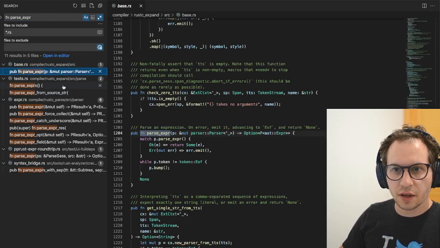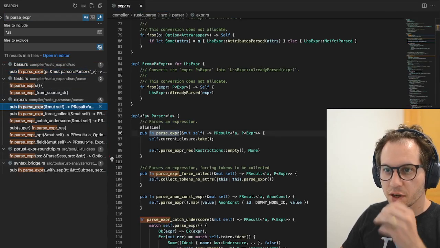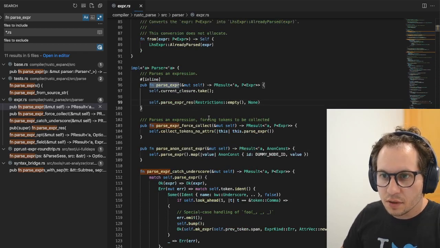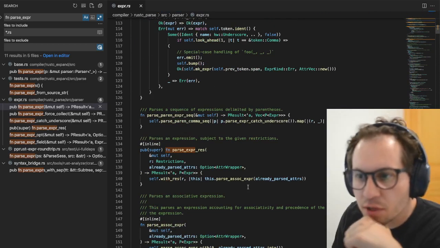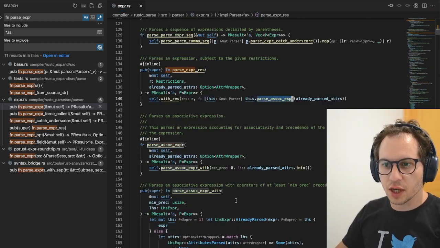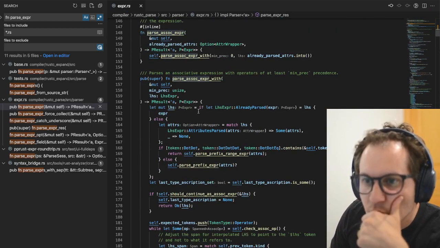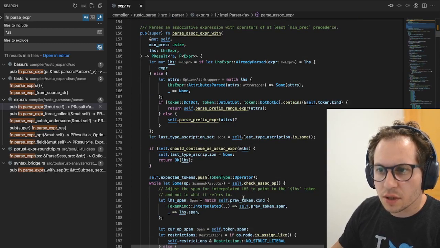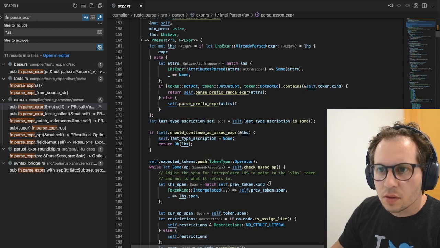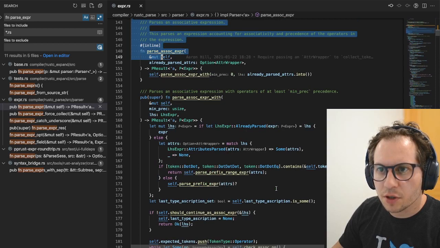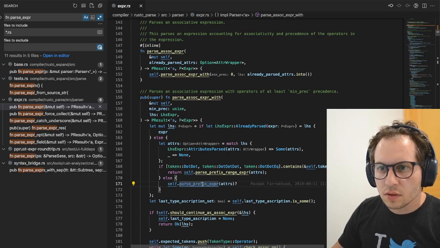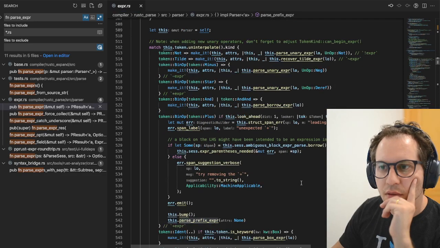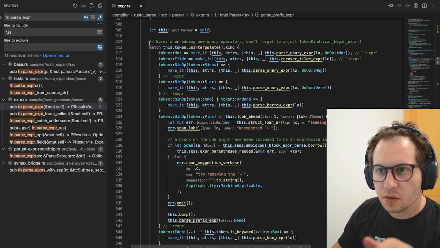So we have expand. We don't care about expand. We want to go to the parser. Let's see. So we have parse expression res. With res, parse assoc expression. So parse assoc expression is where we actually want to be looking. Let's see. We check associated operation. Parse prefix range, parse prefix expression. I think, yep, this is where we want to look. And this is one of the main entry points to parsing expressions.